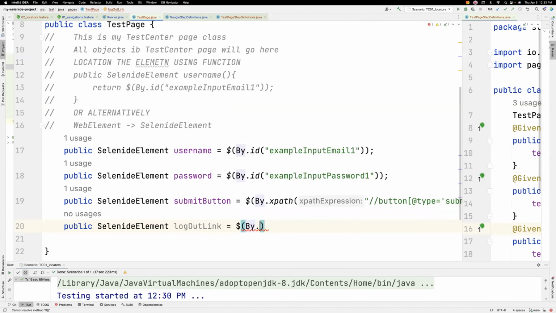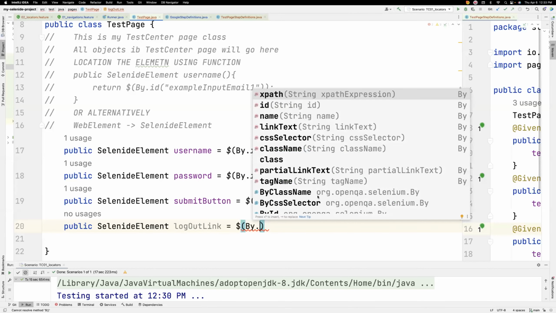By that, now I would like to use. So we used ID, we used XPath, we can use name, link text, CSS, class name, not class, but partial link text. So you can use all these by element. 1, 2, 3, 4, 5, 6, 7, 8. We can use all of 8 locators. Now I want to show you link, partial link.